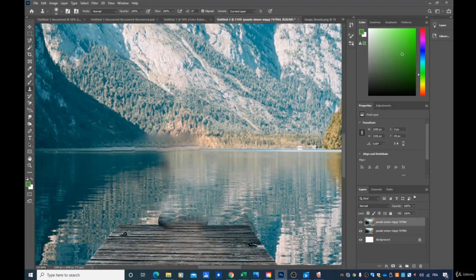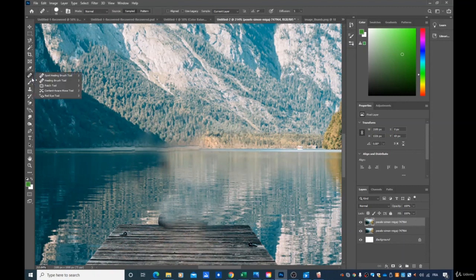Here we go. As you can see, I started with those tools right here. So basically I started with the spot healing brush tool and with the healing brush tool, and I finished with the clone stamp tool. And as you can see, it's really powerful.